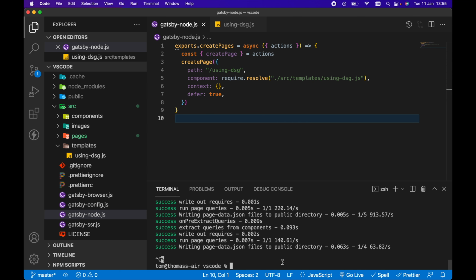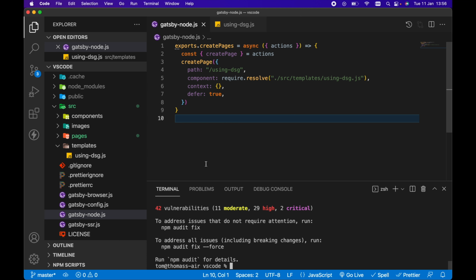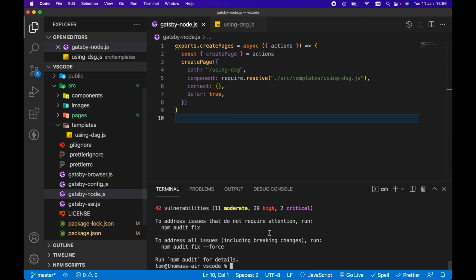So I'm going to stop running Gatsby for a second here, and I'm going to install a Gatsby plugin called gatsby-source-datocms. So we want to npm i gatsby-source-datocms. Once that's installed, we need to configure that plugin.